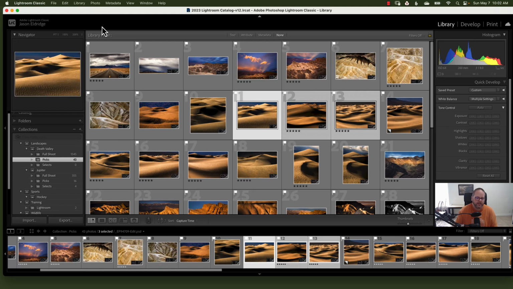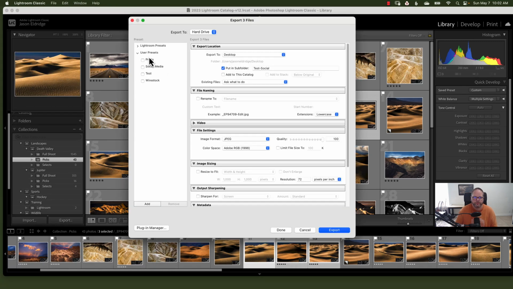And for me, I have just a few presets, one for prints. This is going to have as much detail as I can get at 300 DPI or pixels per inch. We're going to have one for social media that is really low on the resolution, but I still have 3000 pixels so that it looks good on the screen. And then we have one for Wirestock. I do a little Wirestock stuff on the sides where you just upload and people will buy images and that kind of stuff. It's not very profitable, just so we're clear.